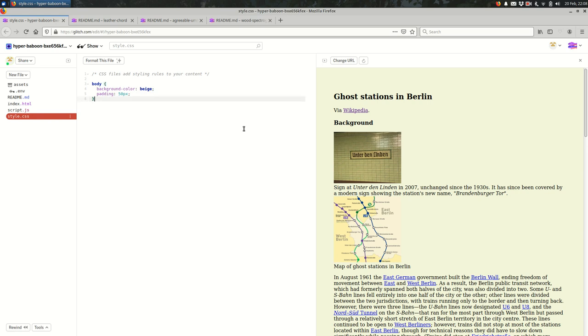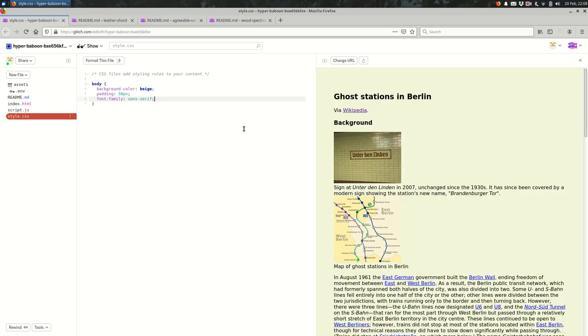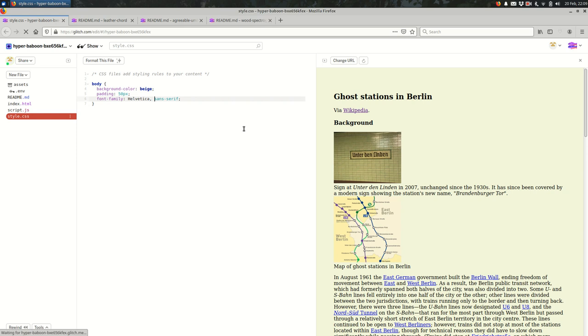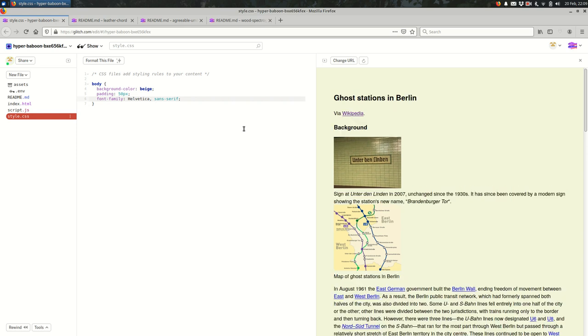So now I might also want to change the font family, the font that our page uses. Now the reason I'm using a generic word like sans serif is when you use sans serif, the browser is basically going to use the best sans serif font that the computer has available to it. You can specify more specific fonts before that, say Helvetica, and if the computer has that, it will use it. If it does not, it will fall back to one of the fonts that comes after it.